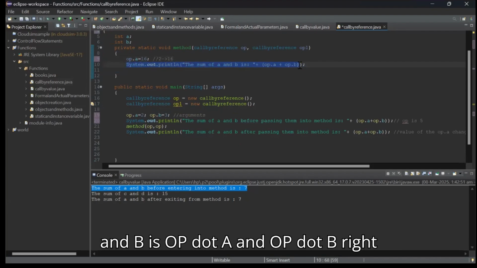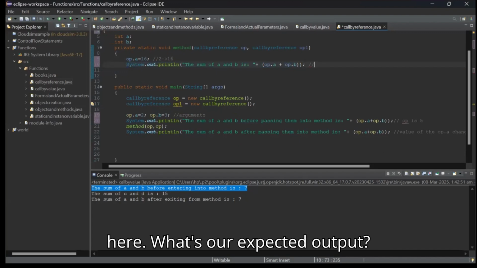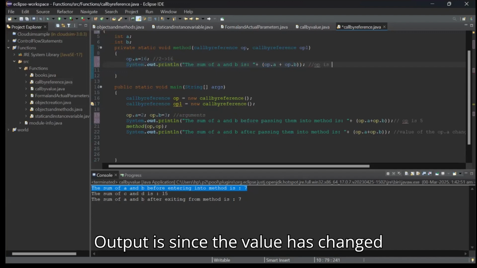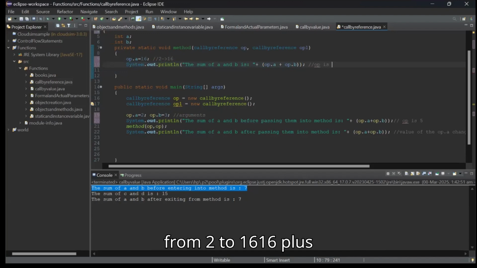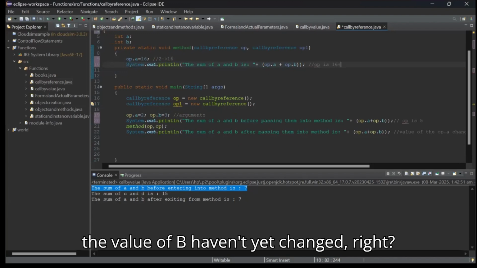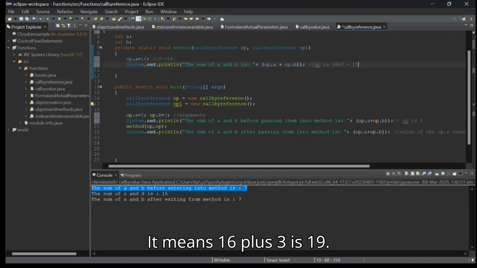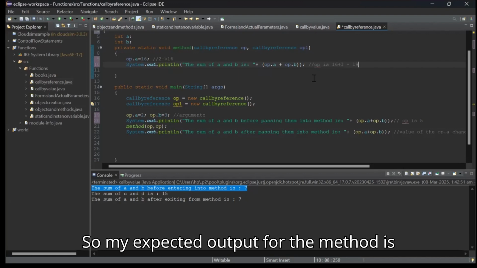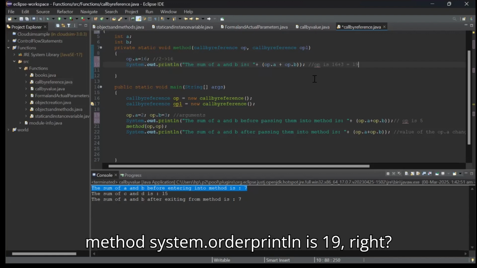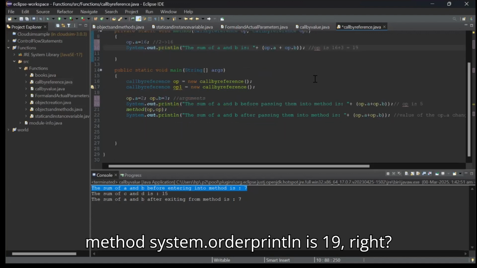System.out.println, the sum of A and B is op.a and op.b, right? Here, what's our expected output? Since the value has changed from 2 to 16, 16 plus the value of B, which hasn't changed, right? So what's the value of B here? 3. It means 16 plus 3 is 19. So my expected output for the method's System.out.println is 19, right?